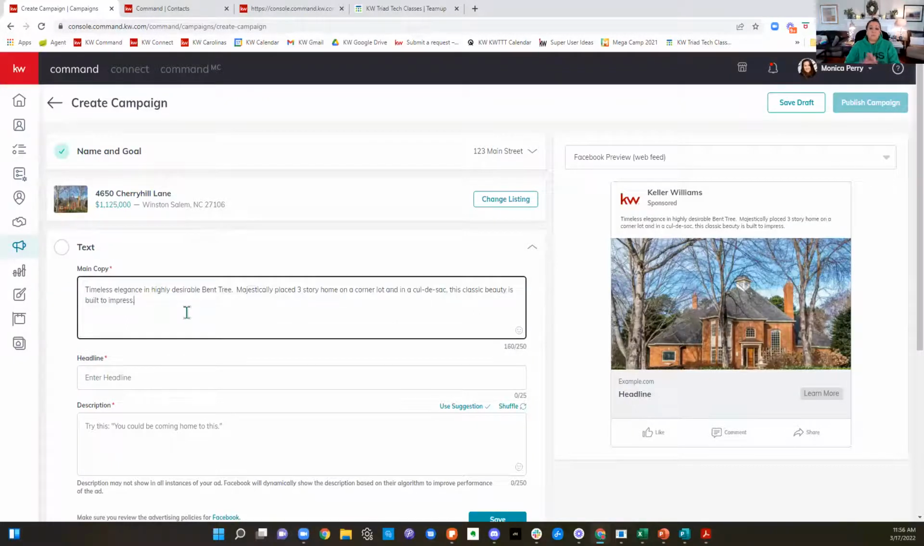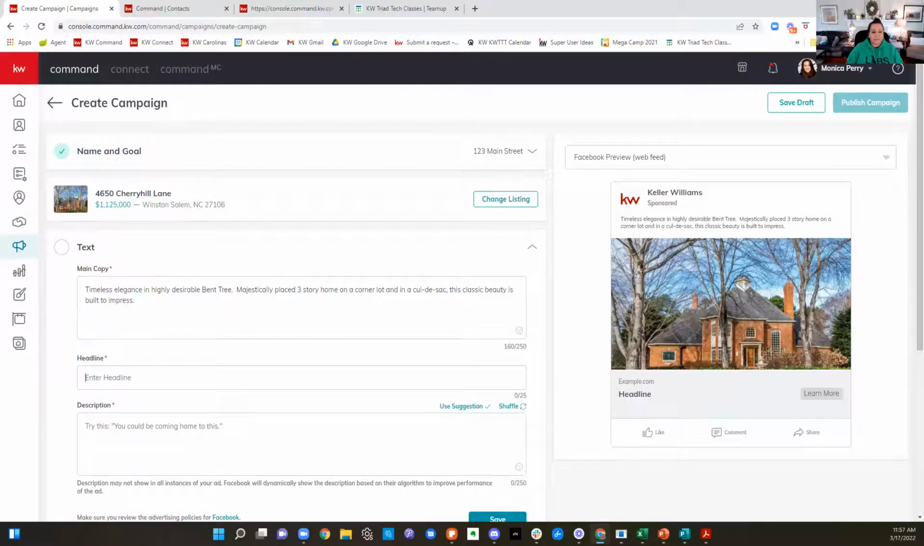Main copy. You've got to remember with Facebook ads, we want it super short. You want to give them a snack, not the whole meal. You want them to have a reason to click on it, right? So don't be like, hey, this just got reduced $50,000. Recently reduced luxury home in Winston-Salem. Can't wait for you to find out more, right? So give them a snack, not the whole meal.